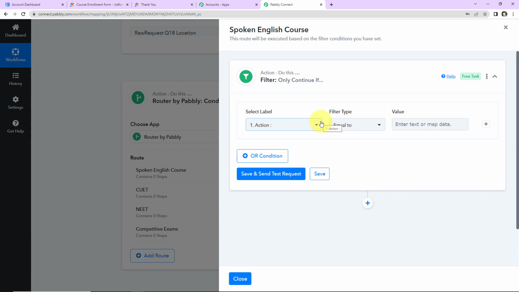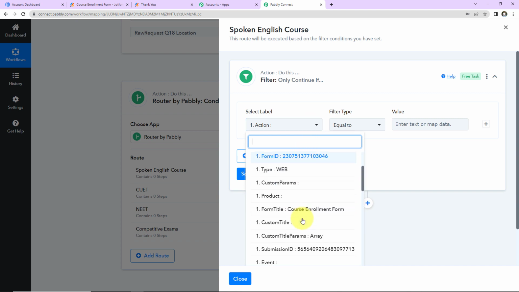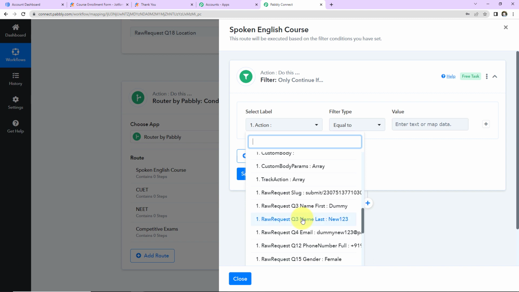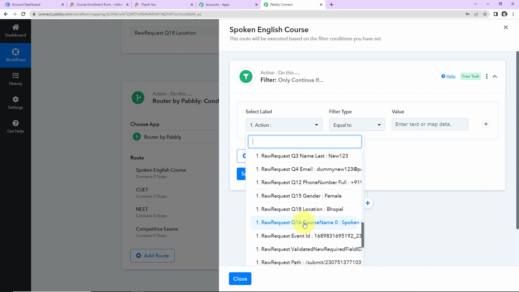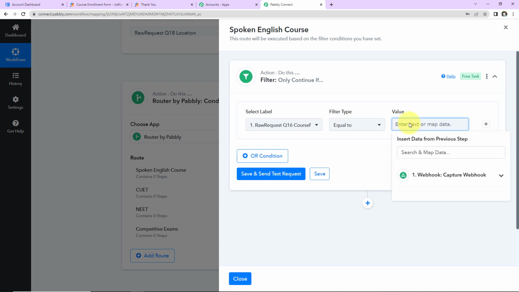So what is the filter that I want? I want the name of the course to be the filter. So here I'm going to click on the drop down. You can see the previous step. Let's click on this. Here I'm going to go down, and look for the name of the course, which is this spoken English course. This should be equal to spoken English course. So this value should be exactly what we have received in the above response.